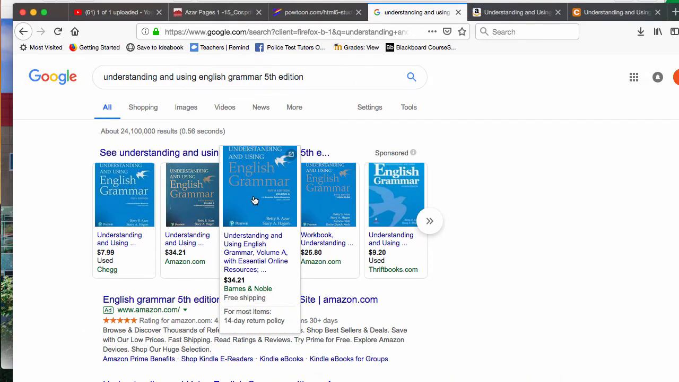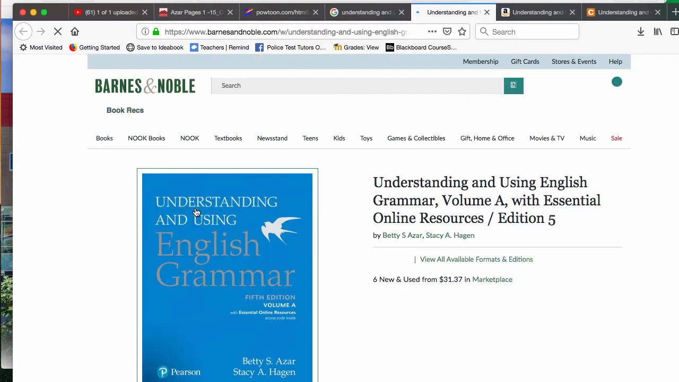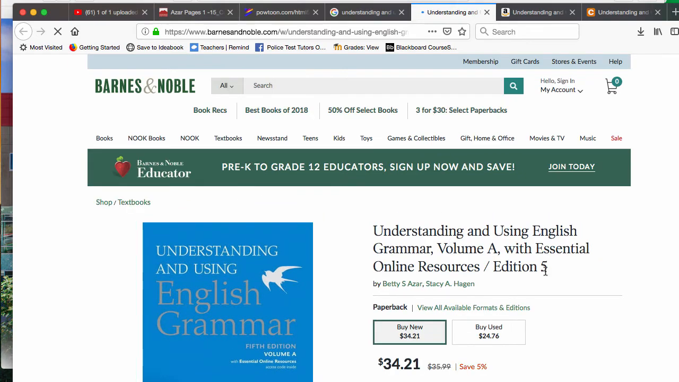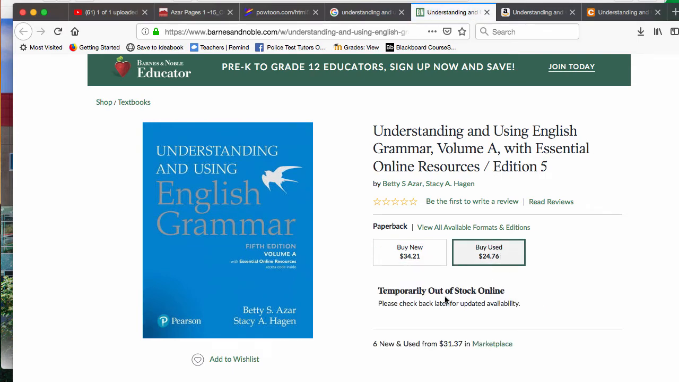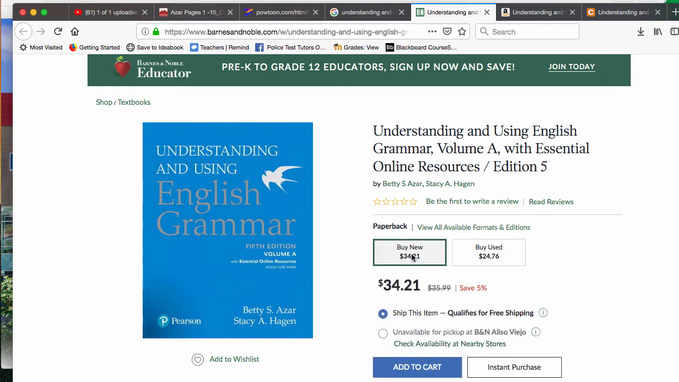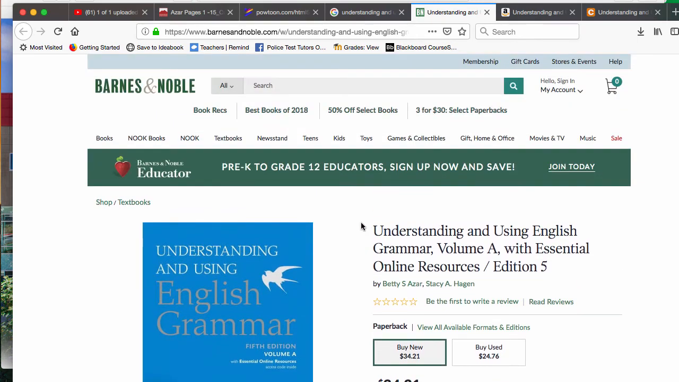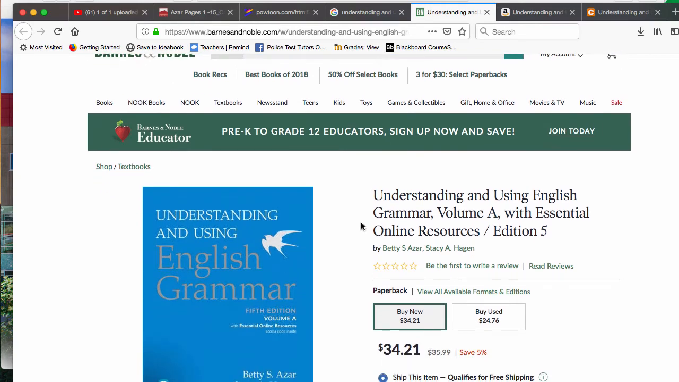Another one is Barnes & Noble. Barnes & Noble has a big rental center. And here it says that you can buy it new for $34 or you can buy it used for $24. Well, that's pretty cheap, except that they're temporarily out of stock. So they don't have it for rent this time because the 5th edition is fairly new. So you can buy it for $34 from Barnes & Noble. Okay? So also, like I said, you can buy it from our bookstore on site at the campus for $66.